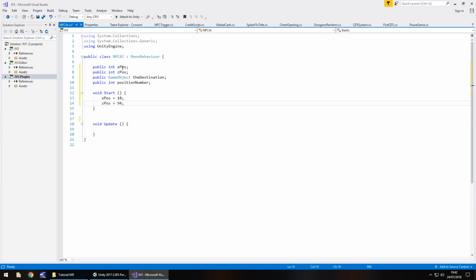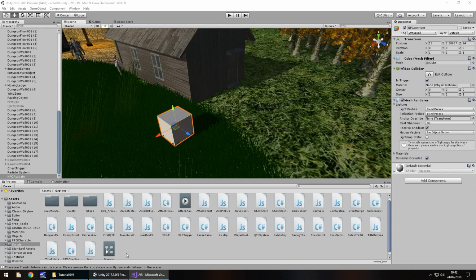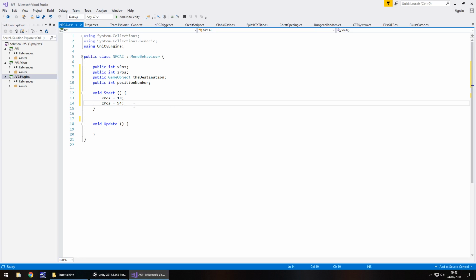You could theoretically have them up here when we first start. It's entirely up to you, but I'm doing it this way so we can see the process of events, which allows us to make him walk around. So 18 and 94, keep those in mind. So next thing we need to do is set the first location. So we need to make him walk to this position.